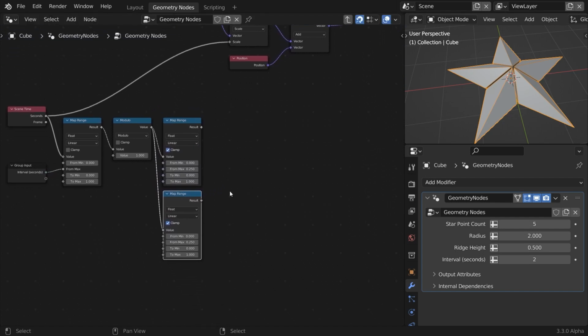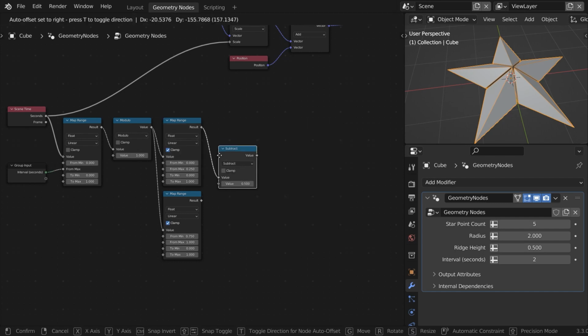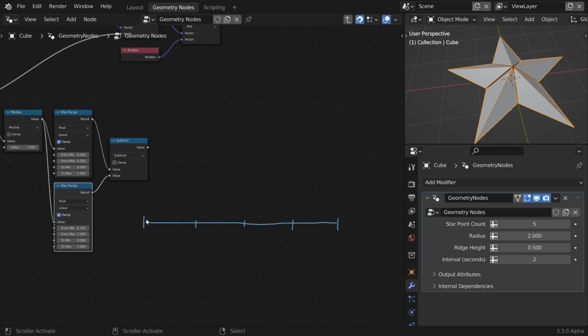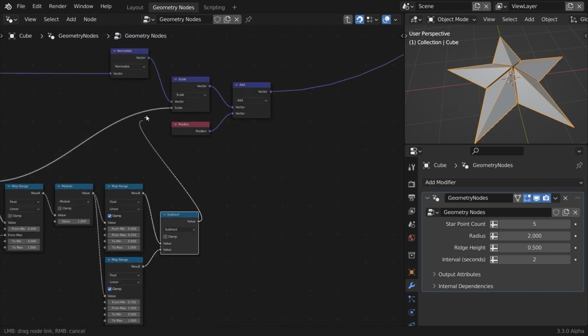Duplicate this node and change the input interval from 0.75 to 1. In this other case, the movement will happen during the last quarter of the time interval. Now subtract the second map range result from the first. What will happen is this. During the first quarter of the movement, the value will increase until it hits maximum. It will then stay stagnant and will only decrease during the last quarter of the time interval. Feed the result to the scale value and hit play.